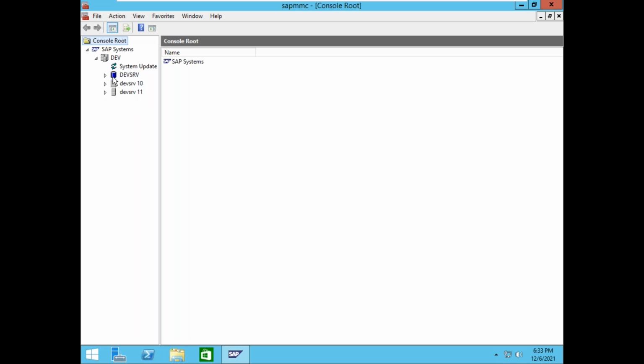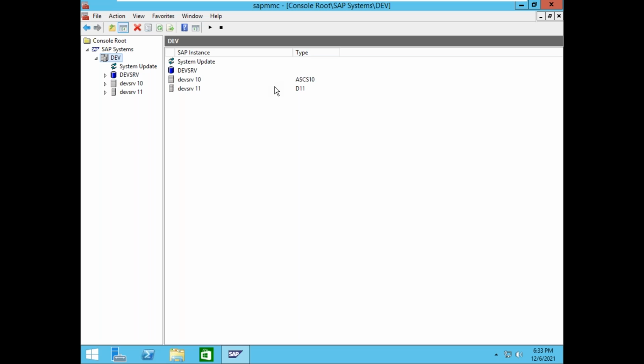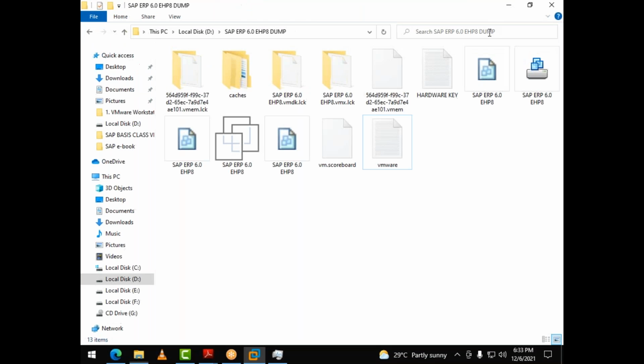Now you start the system. This is the database instance. This is the ASCS instance. This is the primary application server instance. The ASCS instance number is 10. The primary application server instance number is 11. One minute, one important call is here.